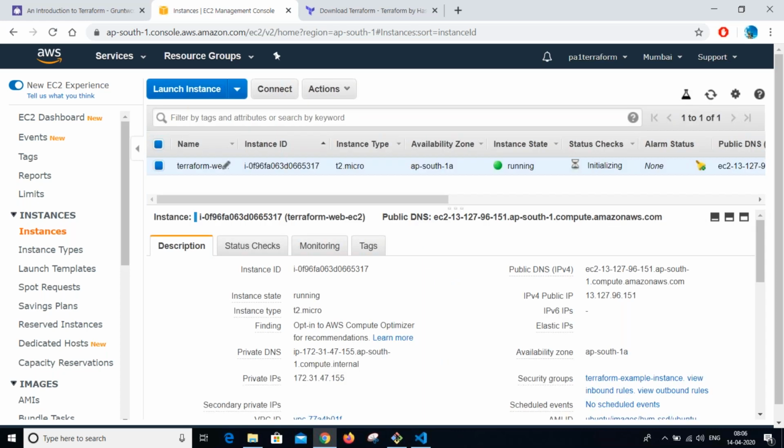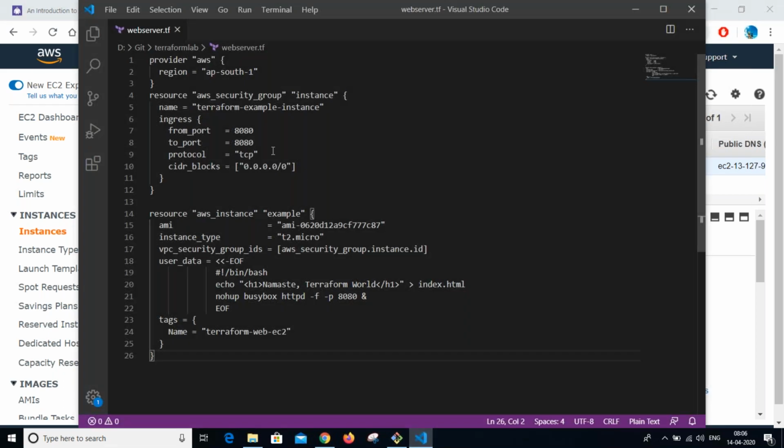The tag you have given in the Terraform is given as the name of the instance, and the ID and other details we mentioned are used. The availability zone is AP South 1A, and it is running and initializing. Once this initialization is complete, you can use this web server. This EC2 instance is an Ubuntu server, and inside that we are running an HTTPD server. That is all we have defined in this Terraform file.